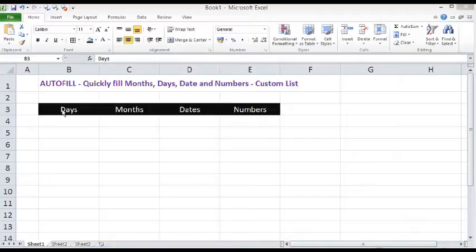In this tutorial, we will see how we can use autofill functionality in MS Excel. Excel has a functionality called autofill. We can use this function or feature, I would say, to fill month names, dates, days, and numbers, etc. We don't need to type manually while using this feature, and we can easily and quickly enter data using this feature. Let's see how we can do this.